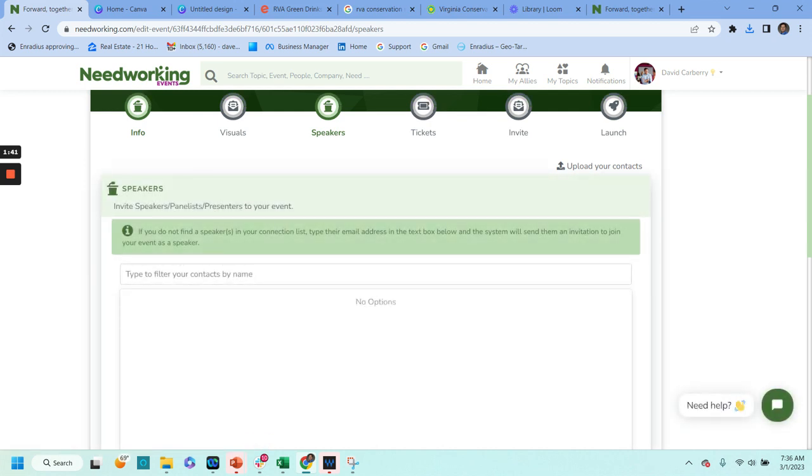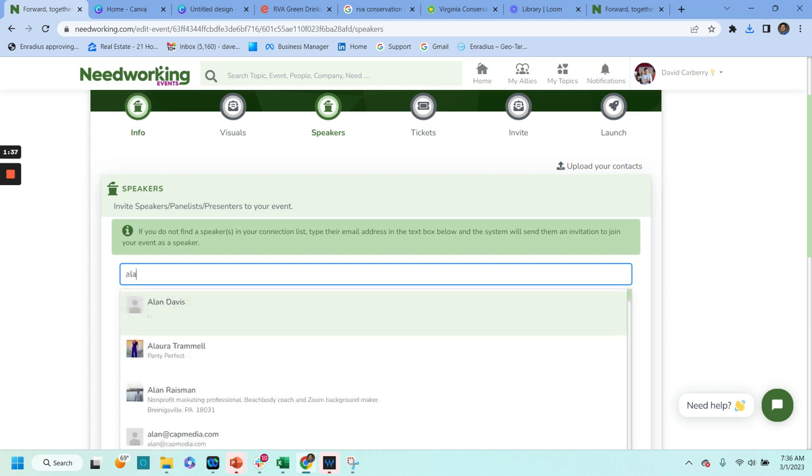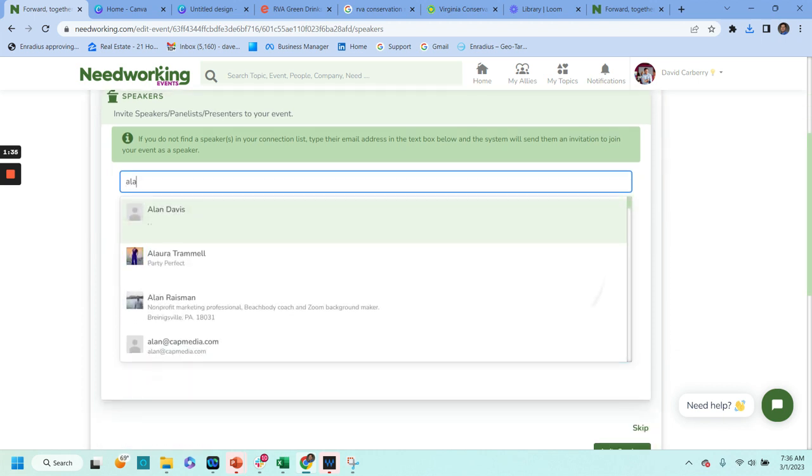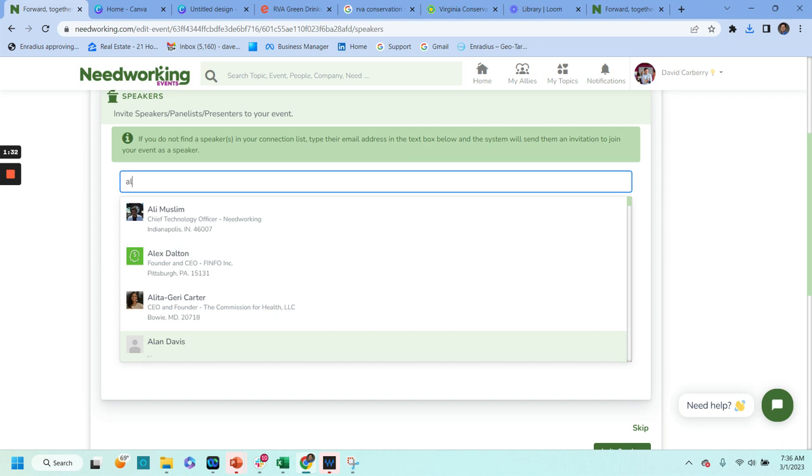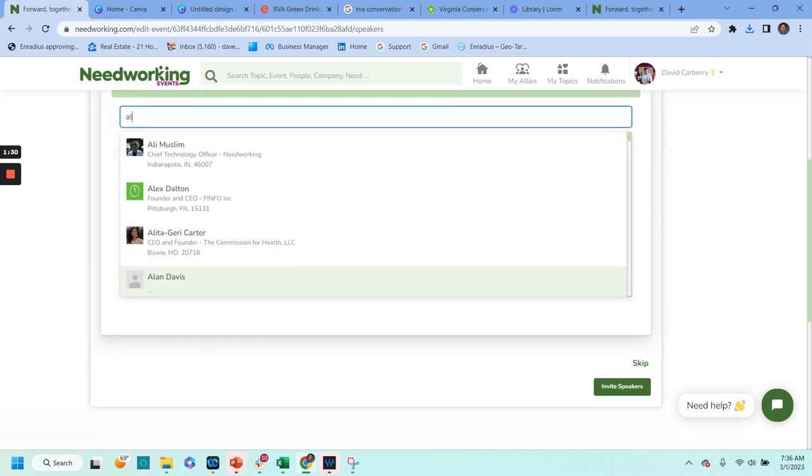Now here's where you can add speakers. I don't have speakers that I know of for this one, but if you've got people in your network that you've put in as an ally and have contacted, great, put your speakers in.